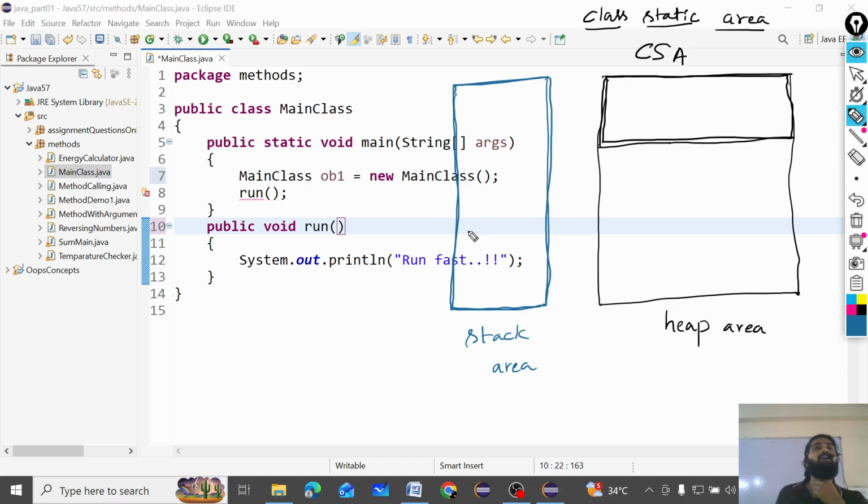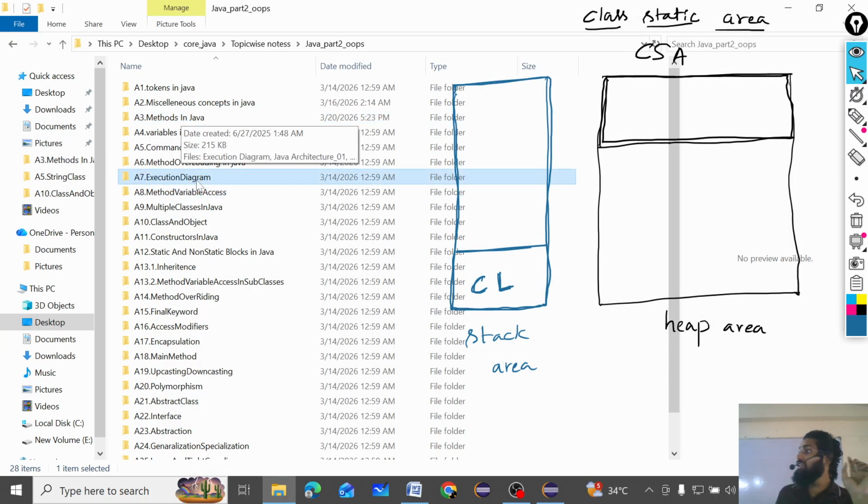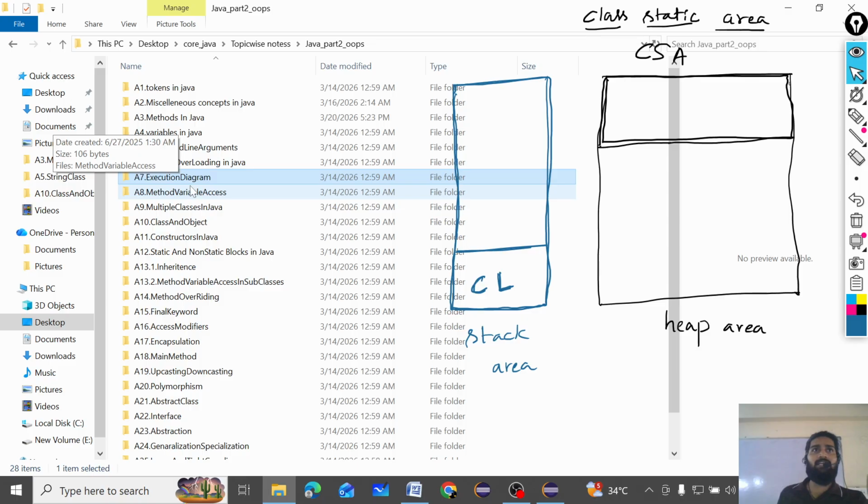In the stack area, before the execution starts, who will come? First CL will come. Regarding this, I will teach you again in the execution diagram. I will give you notes in one more topic, the execution diagram, the 7th one. Don't worry. What is class loader, what is the main method, how the data will be loaded, everything I will teach you. Okay, now it's a future topic.